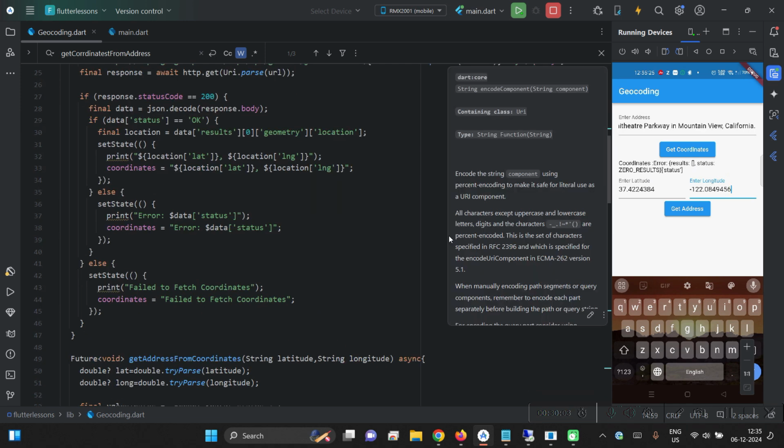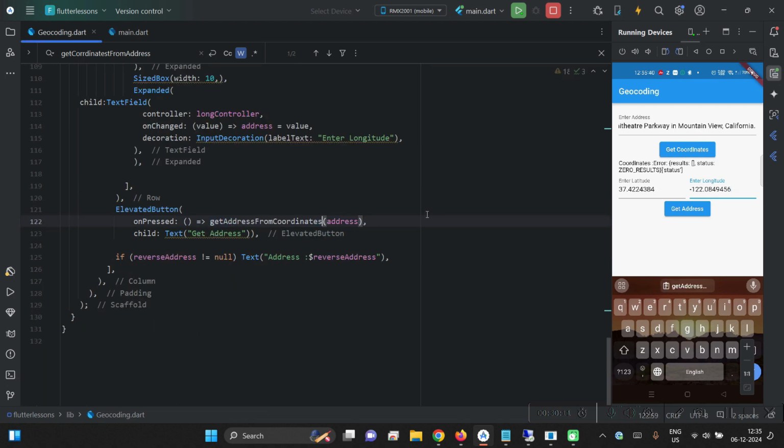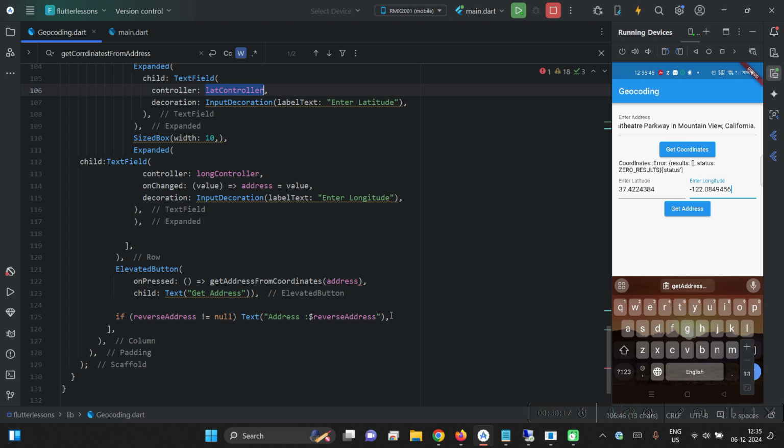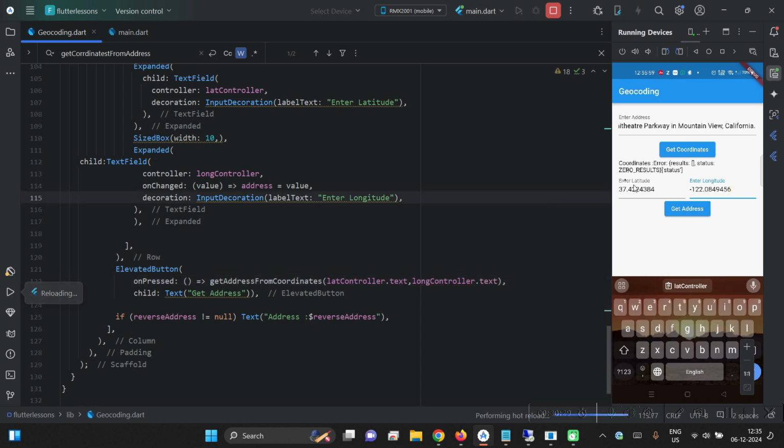I think we have missed out somewhere. Okay, so let's see that first. What exactly we missed, we haven't put it over here. So we have to add here the controller, actually this lat controller dot text. This kind of thing happens when we are in development. So long controller dot text. That's why the data is not coming up there. So we'll click on address, and in that case we will first get the coordinates. Okay, I think we have to reload the application. In that case it should be coming.